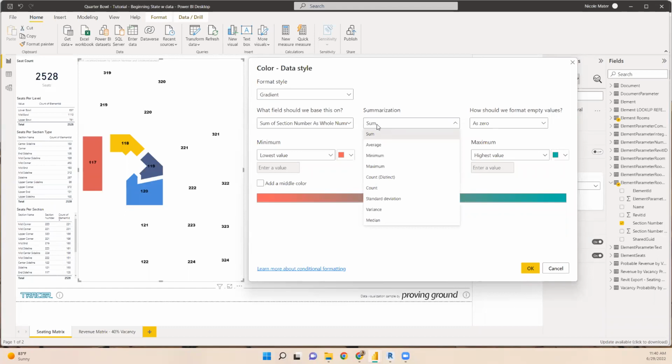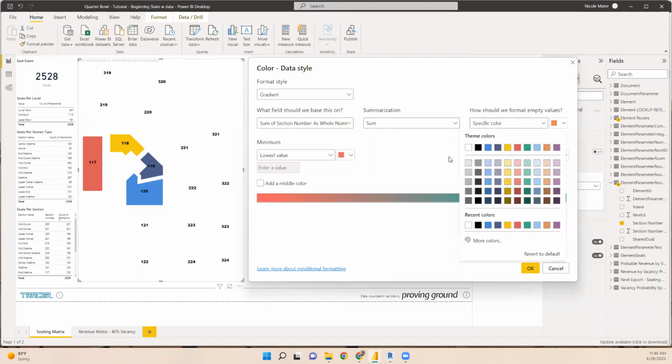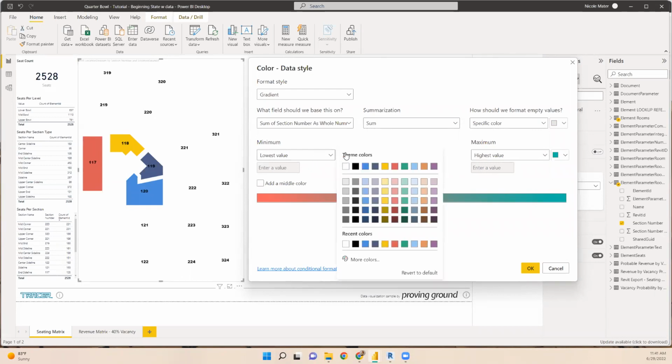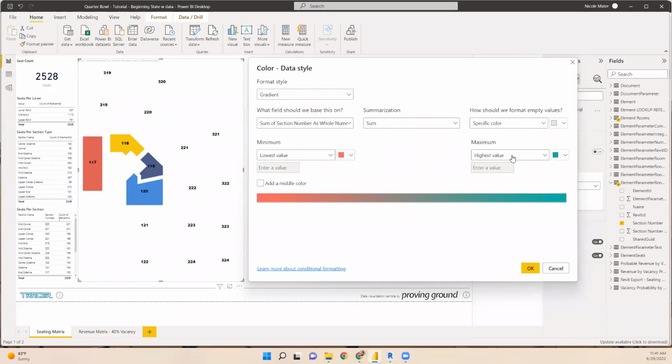When you have numerical data, you have a lot more options to be able to sum or average or use any of these other functions. We can choose not to format data, which will go back to the default color of white. We could use a specific color if we want, or we could format empty values as 0. This won't affect our current view because we don't have any rooms that don't have a value associated with them. We can set particular colors for the lowest value and highest value, and we can even add a middle color.